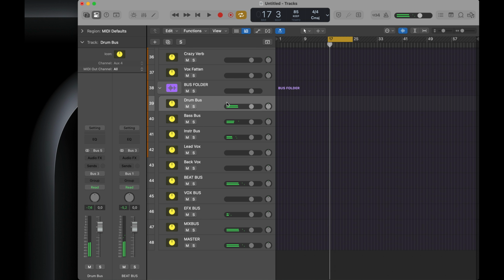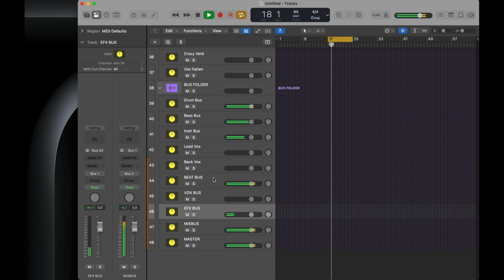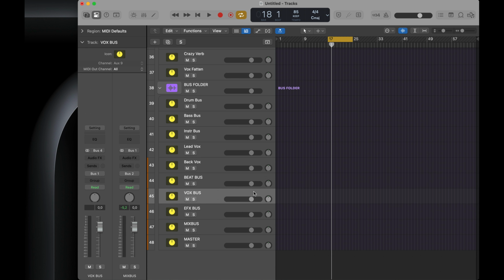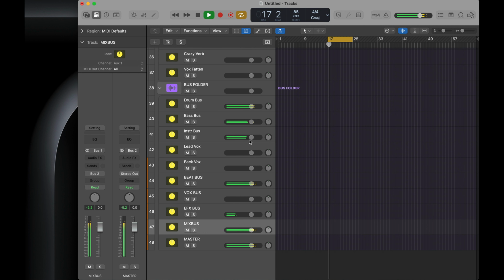The drums go into the drum bus, the bass goes into the bass bus, instruments go into the instrument bus, and we have the effects, as you can see on the readout here. And of course, all things instrumental, it goes into the beat bus right here. If I had vocals on, it would go into the vocal bus or Vox bus, and everything is routed into the mix bus and the master, and from the mix bus into the master. So that's where you see the activity right here.